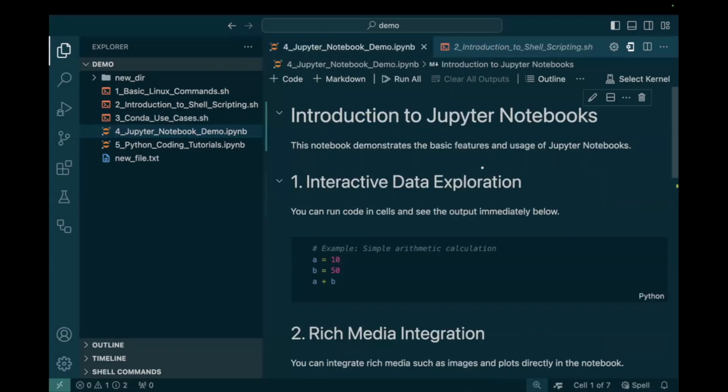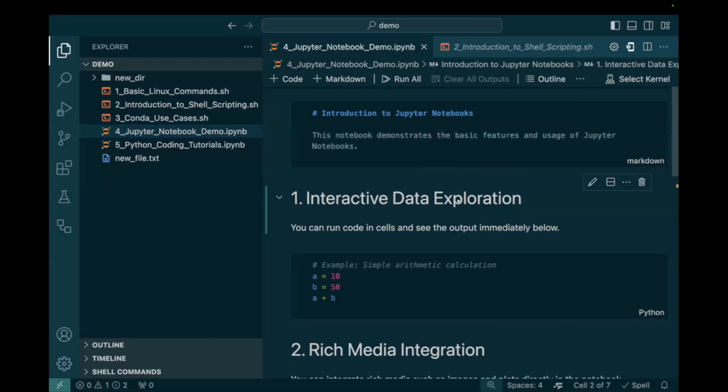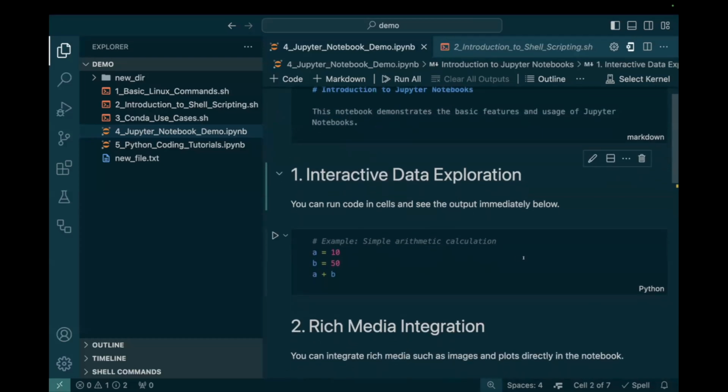So this is what it does. In the Jupyter Notebook, the file name ends in IPYNB, which is the interactive Python notebook, and you have different cells. So this is one cell, and this is a markdown. You can write text here, and then you can also write code.